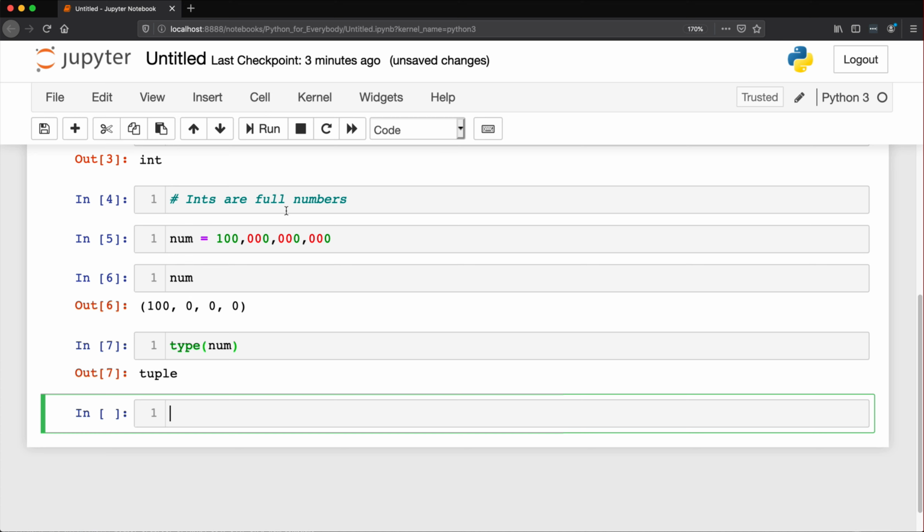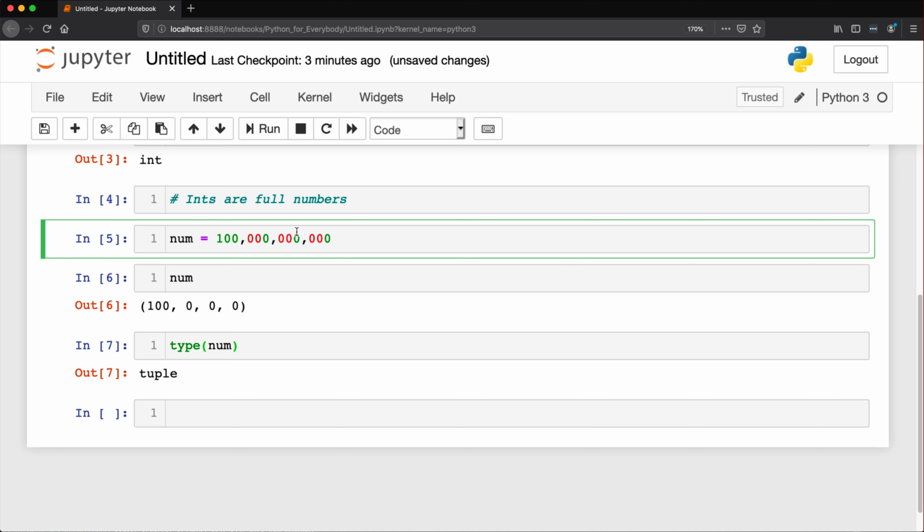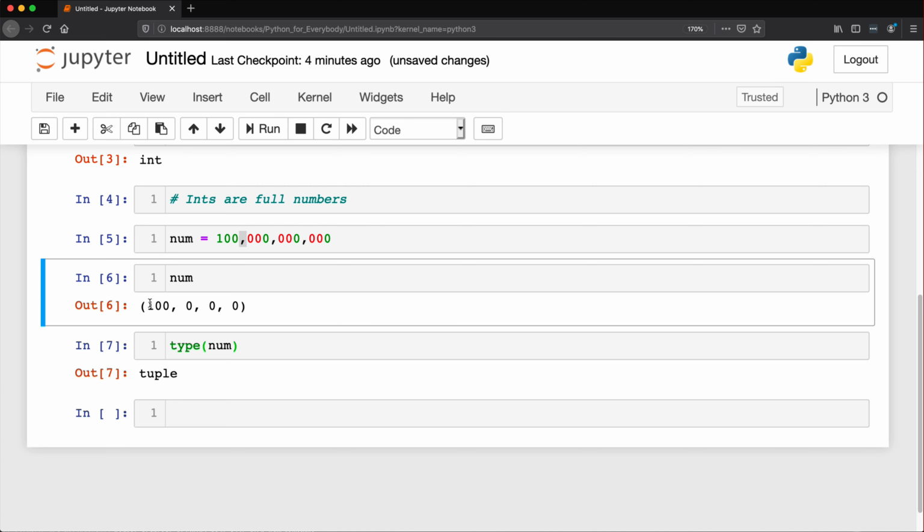Maybe we're going to add a number. Maybe we're going to say, if you're over 21, you can drink alcohol in the United States. If you're over 18, you can vote in any country. Tuple is not going to allow us to do that. Tuple says 100, 0, 0, 0. That's hard to compare. That's not as simple as, are you greater than 18?